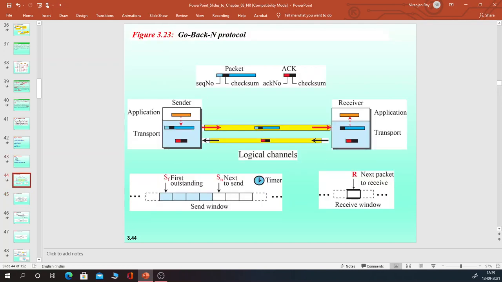Now let's start by understanding how this works. If you know the above diagram we already discussed, the sender receives from the application process, prepares the message, makes the encapsulation, puts the sequence number and sends the packet. But it uses different variables: one is the sending window size, one is the receiving window size. One variable is called SF and another is called SN. SF stands for first outstanding packet and SN stands for next packet to send. There is also a timer, and R stands for next packet to receive.